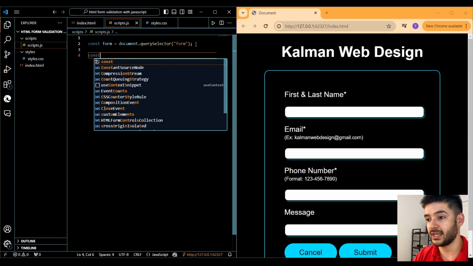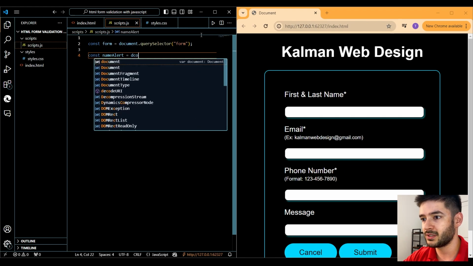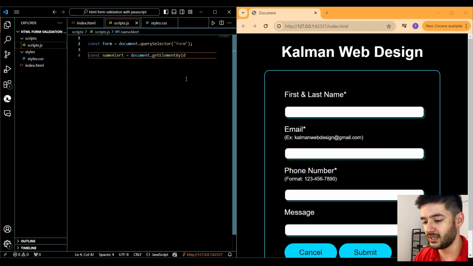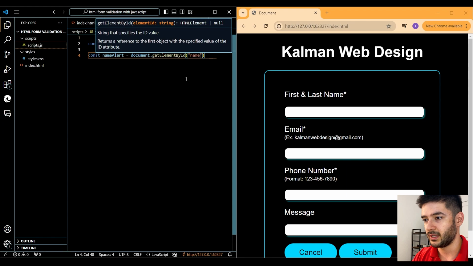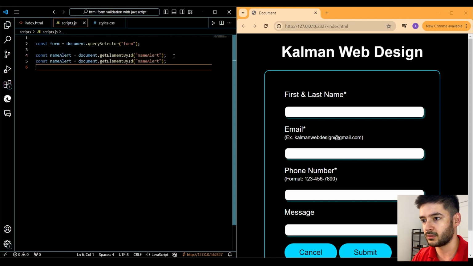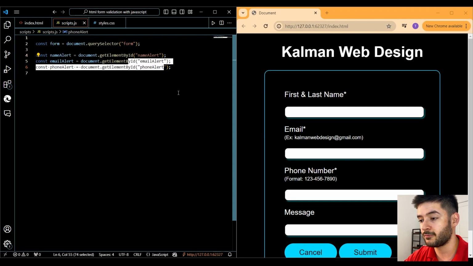Next, what we need to do is select each one of our span elements that we created that we want to dynamically render onto the page based on the user input. So we're going to call this nameAlert, and we're going to once again use document.getElementById, and we're going to select our name alert ID. And then we're going to copy this and do it for the next 2 elements as well. So now you guys can see that I successfully created variables for our name alert, email alert, and phone alert messages.